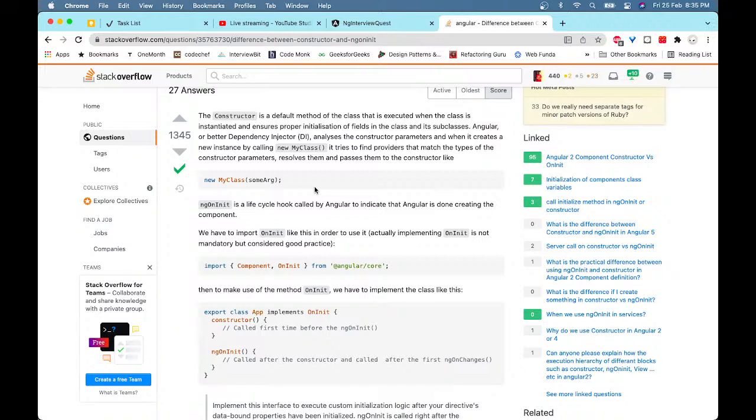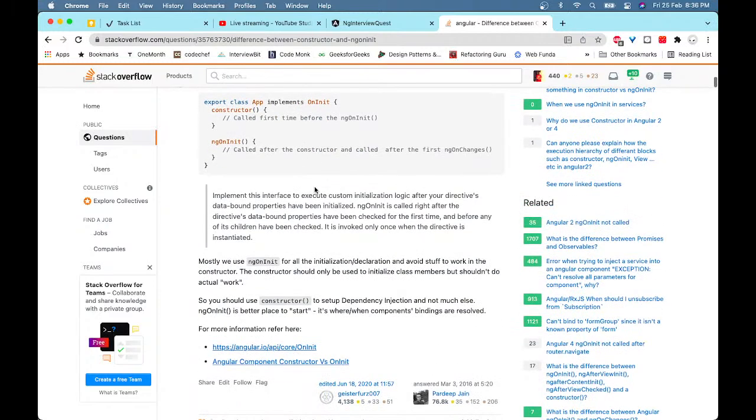Okay, so you can initialize a service, but you can't initialize a necessary service in ngOnInit. This is where the constructor is an important part. We have to import OnInit in order to use it. Actually, implementing OnInit is not mandatory, but it is considered good practice. Okay, cool.